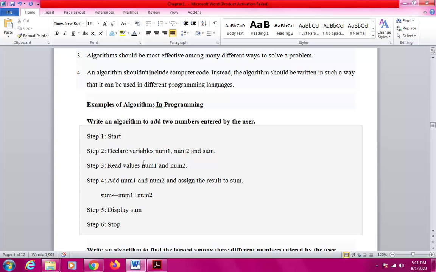I want to sum 4 and 5. I want to add 4 and 4, 4 and 6, or any. Right? This is the meaning of read values. Next step would be, now I will add these numbers and will store the result in the third variable, which I have given the name sum. See the arrow? Number 1 and number 2 will be added, and this will be stored in the sum variable.